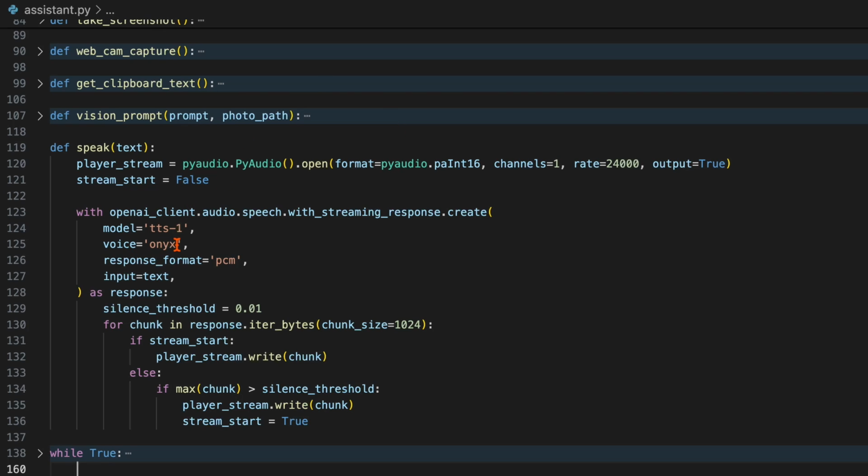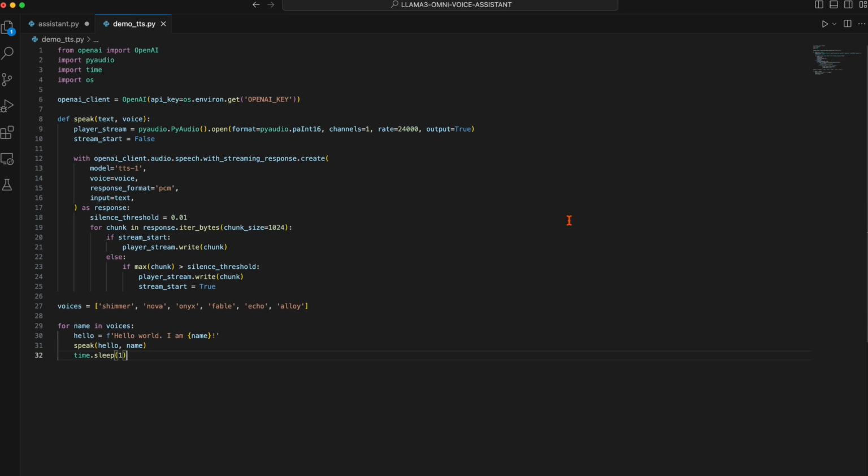What you do need to know about this code is the voice parameter is where you can choose one of 6 OpenAI voices that you prefer for your voice assistant. Here's a quick sample of each voice.